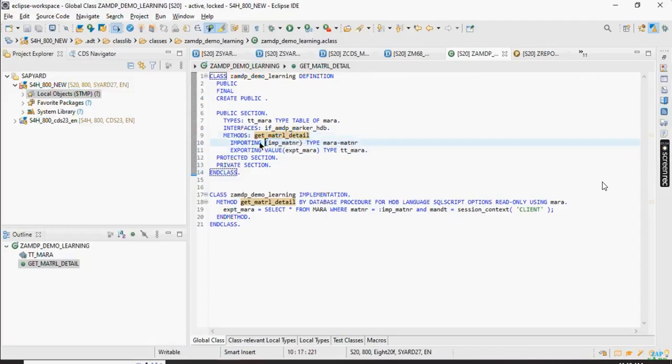These parameters have to be passed by value only. See, if I remove this value, an error will come: in an AMDP context, the parameter IMP_MATNR of the method cannot be defined as a reference parameter. You cannot define it as a reference parameter. So it has to be passed by value only. This is the second restriction.